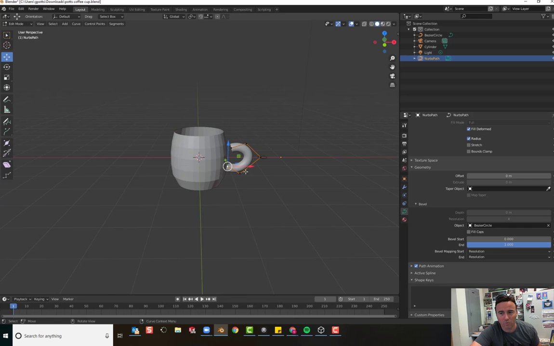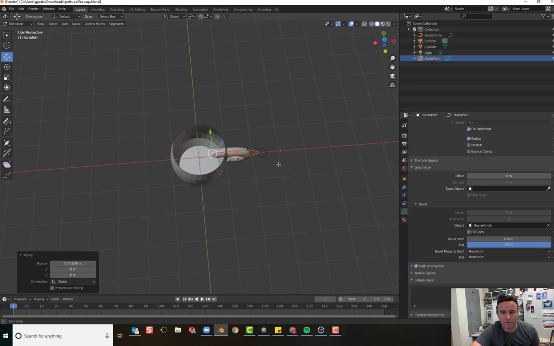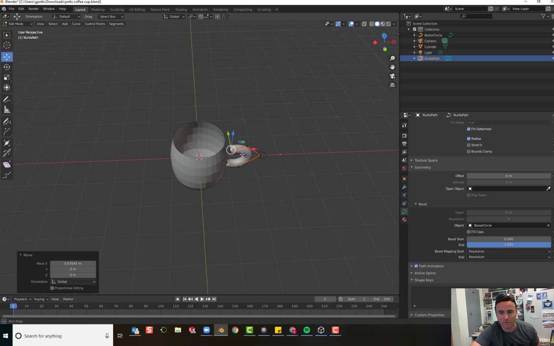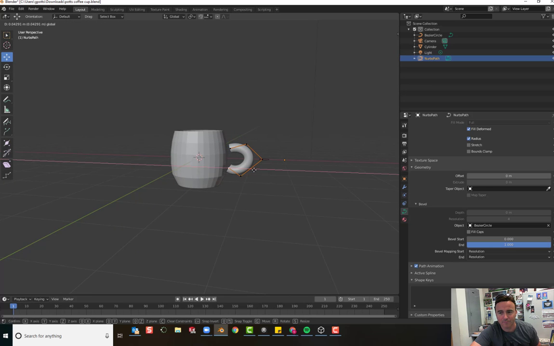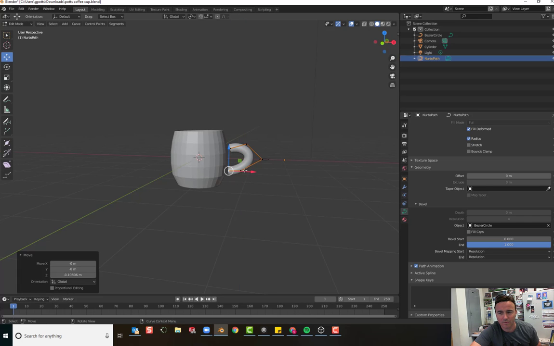Okay, you don't want it to be sticking inside the cup. You won't be able to use it if it's sticking inside the cup. It needs to be outside of the cup for tomorrow's activity where we connect them together. So I'm going to back that off a little bit. I'll raise this one up a little bit. Okay, I'm happy with the shape of my handle.